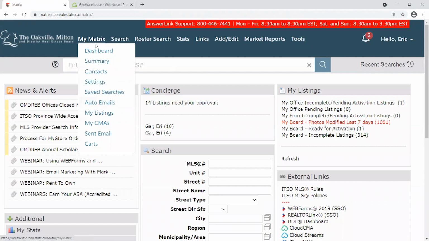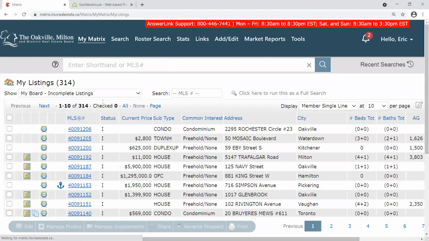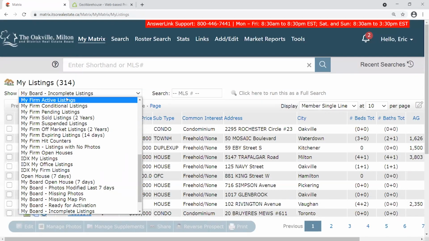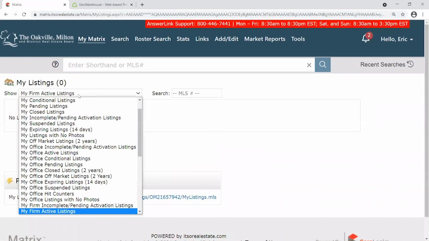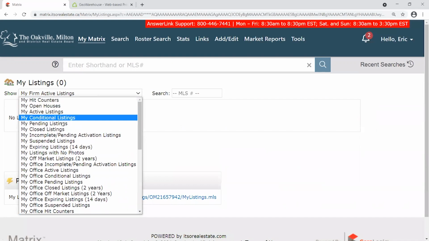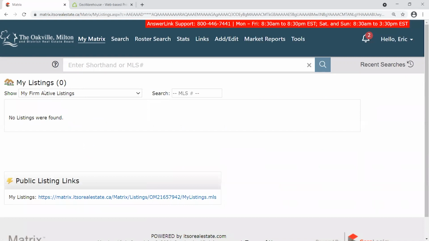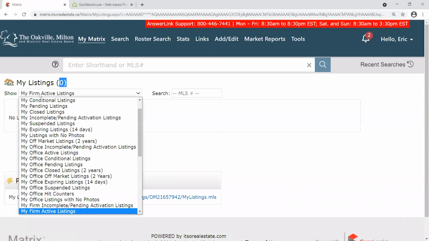So if we hover My Matrix and we click My Listings, we would see, well, not the board incomplete ones, there's too many there. Just for mine would be, or for yourself, My Incomplete and Pending Activation. Notice that you have to toggle this little drop down. I get this call a lot. Eric, I've got a listing, it's active, but when I come into my Matrix, My Listings, there's no listings. Yeah, you gotta switch this view here, okay?